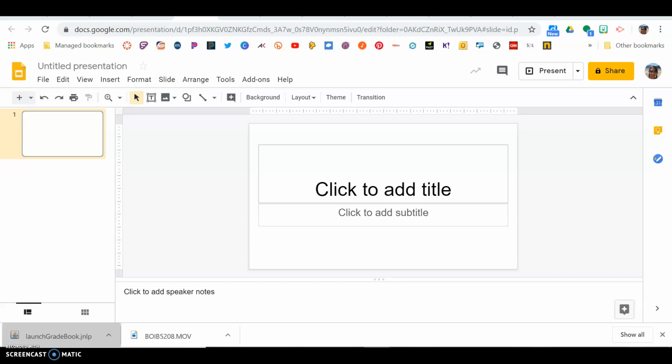Hey there, just wanted to give you a quick tutorial or help on how to create images, boxes or drawings when you're using Google Slides. Some of you are starting to use them to create some pretty cool projects, and this might be helpful.